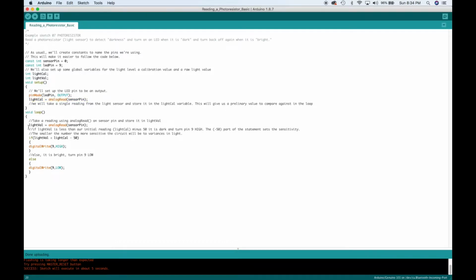Then we're going to void loop. And so we're going to take a reading using the analog read function of the sensor pin and store that as the light value. And so then we'll use the if statement to define that if the light value is less than the light cal minus 50, then digital write 9, so it's going to turn the LED pin on, high, so turning it on. And if it's not less than light cal minus 50, else digital write 9 low, so the LED will turn off.